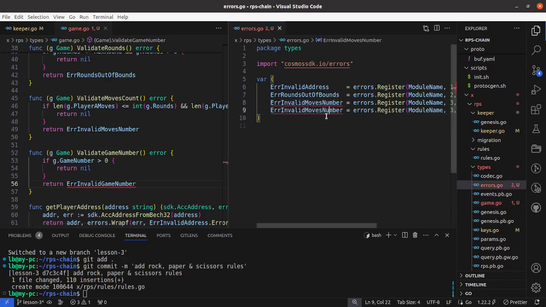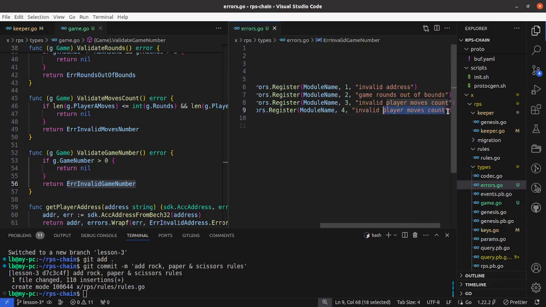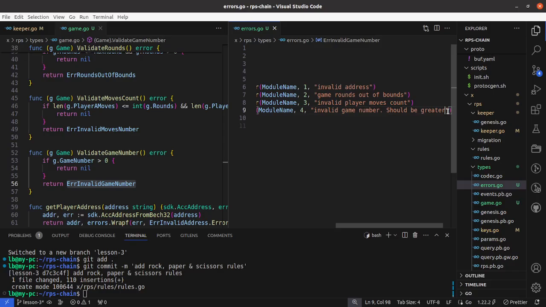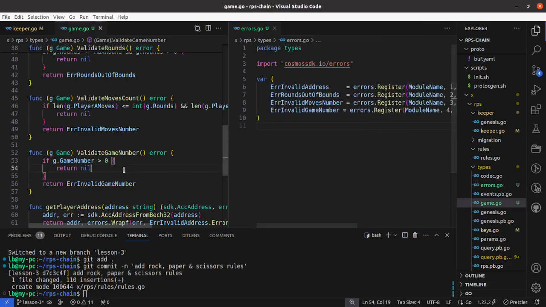And we add here our error module. Let's change this to 4. Valid game number should be greater than 0. We'll get this error message in case of this situation happening.